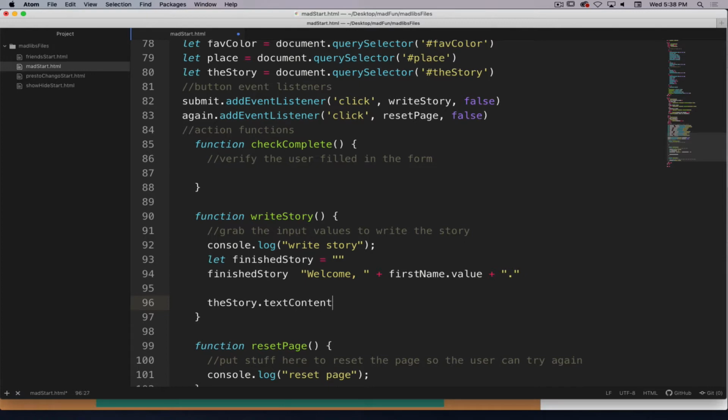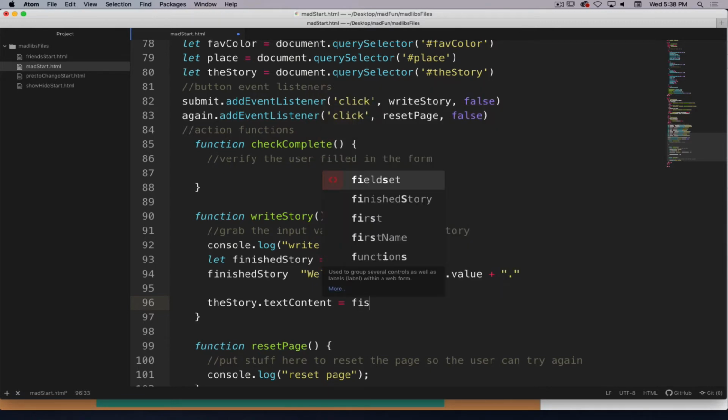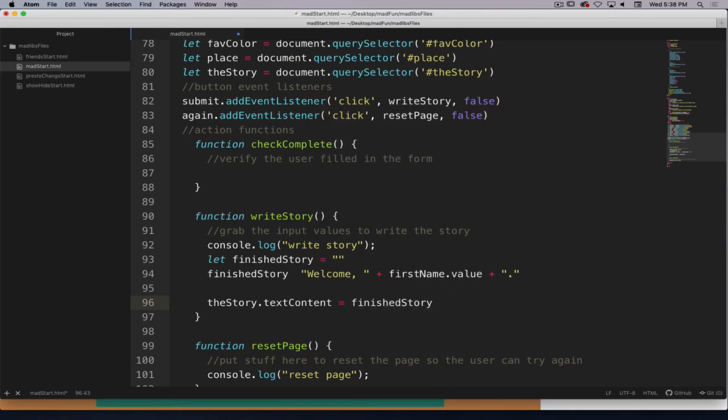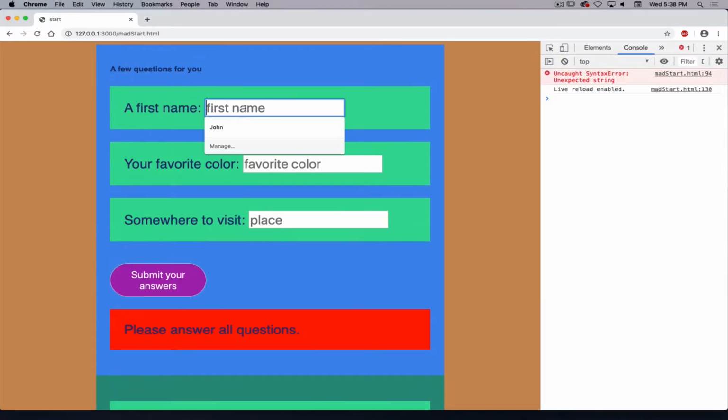So the story's text content is going to be equal to finished story. So now we have our form field. We're grabbing the value from it. We're going to populate it into that. So let's save this. Go over to this. I can now type in a name and hit submit.